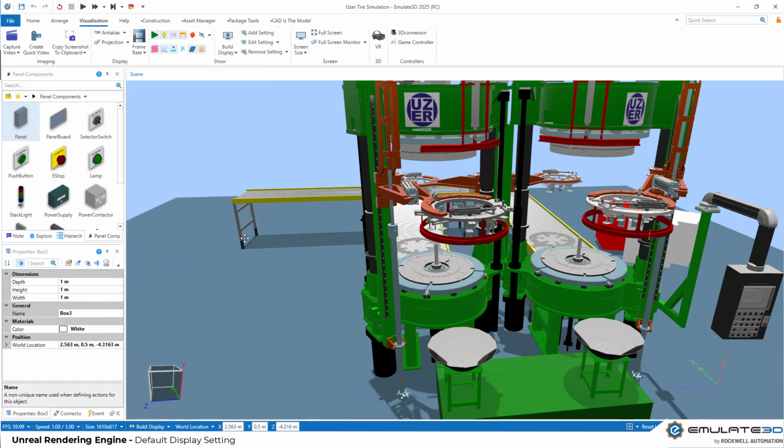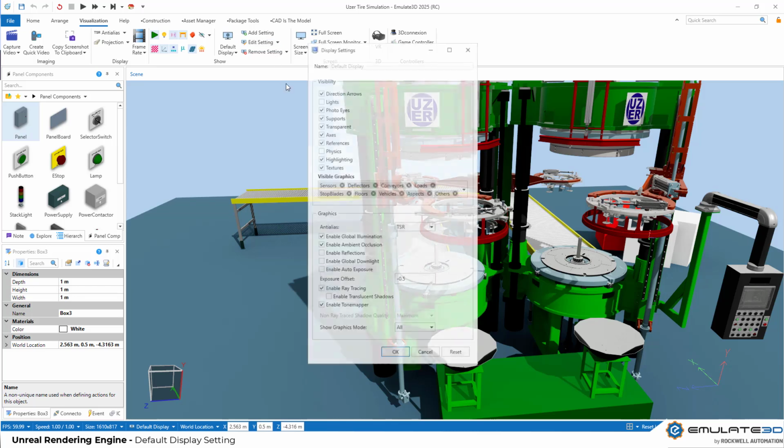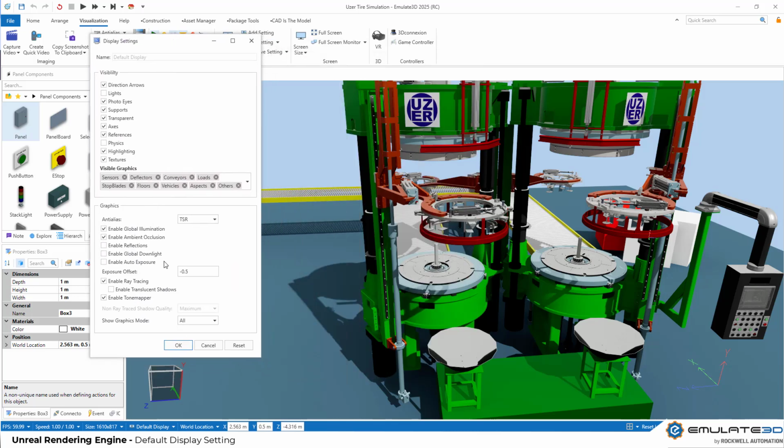Now, if we want to compromise between the two, we can use the default display setting. And this is what you'll see when you load Emulate 3D for the first time. The default display is a fantastic compromise. It's going to give us better performance than we saw on the old rendering engine, but it also looks significantly nicer. So this is kind of your day-to-day use, the default display.